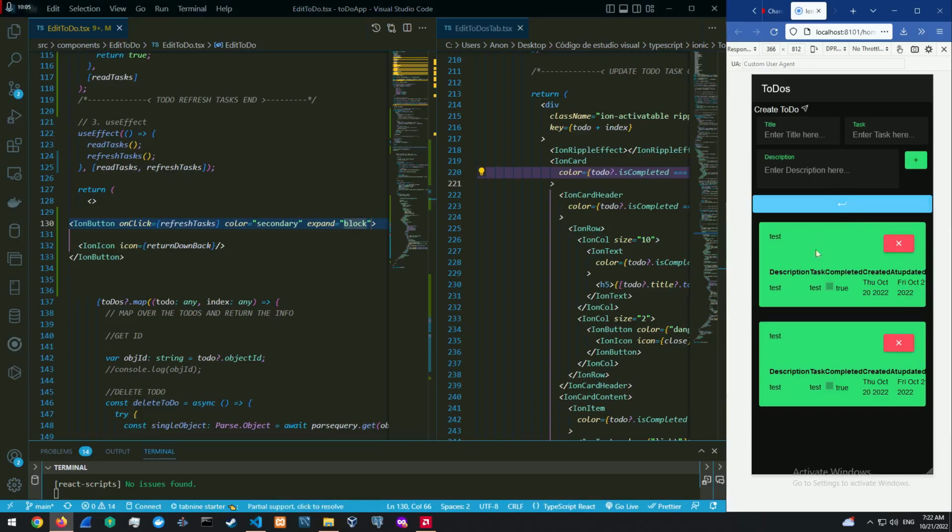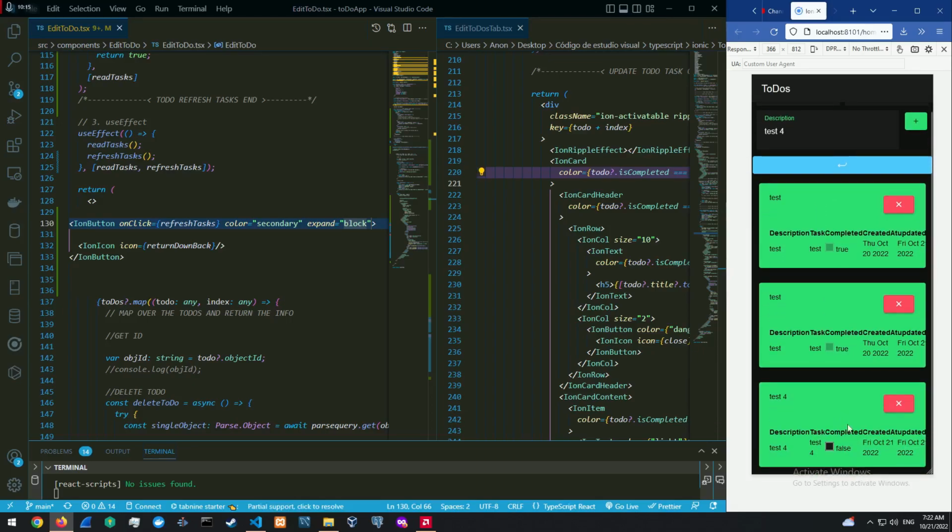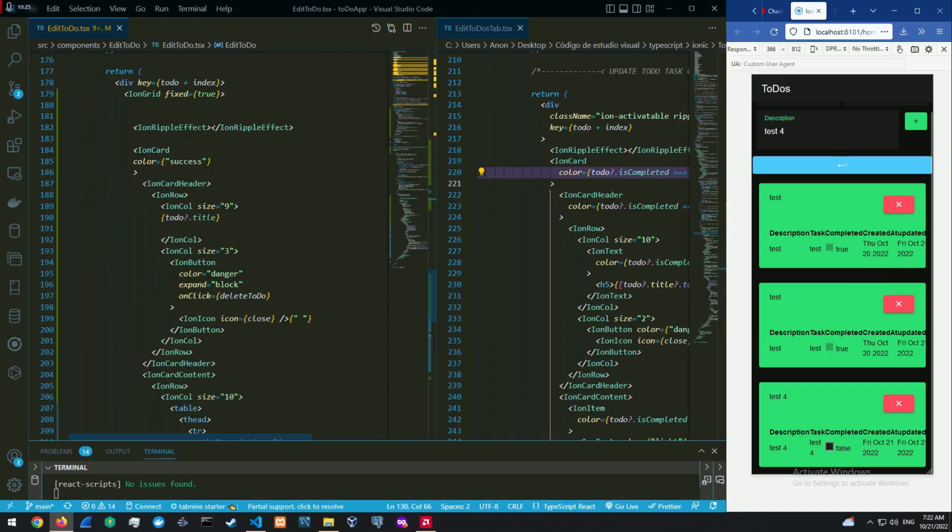Alright, so right now if we add in test4, test4, test4, and refresh it now, as you can see, test4 has been created and refreshed directly, but we want this to look different from green. So that is why we do this logic that I showed you, okay?